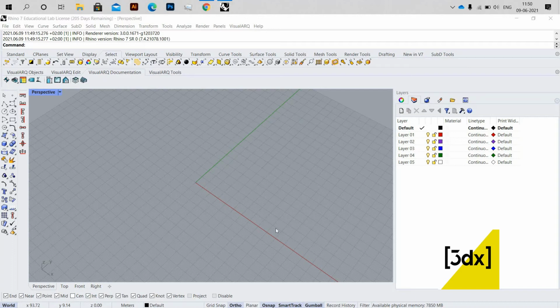Hello guys, so I just came across the Spenda's residential tower while scrolling. So we're going to see how to make the model in Rhino 3.